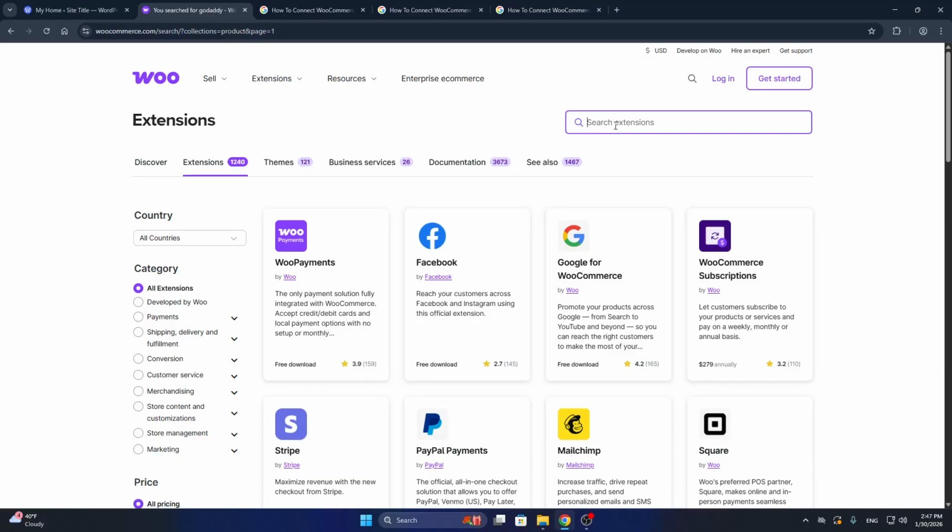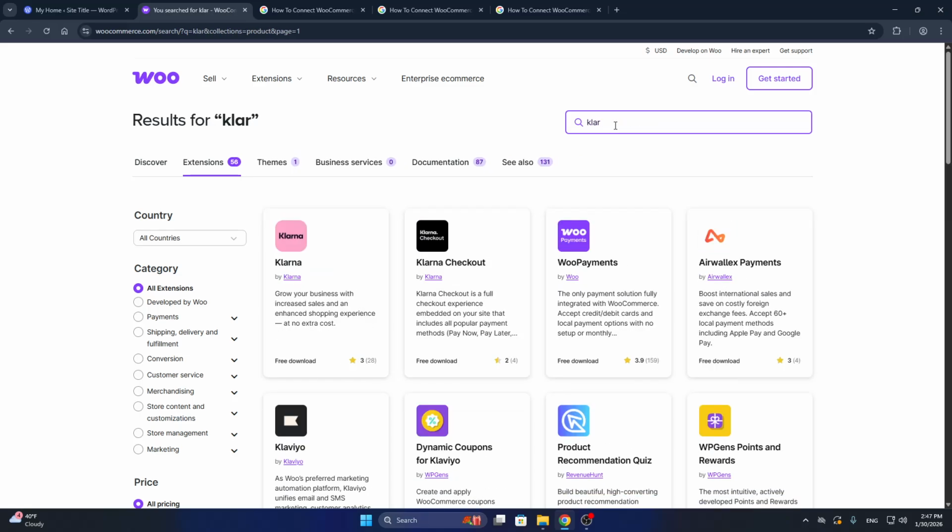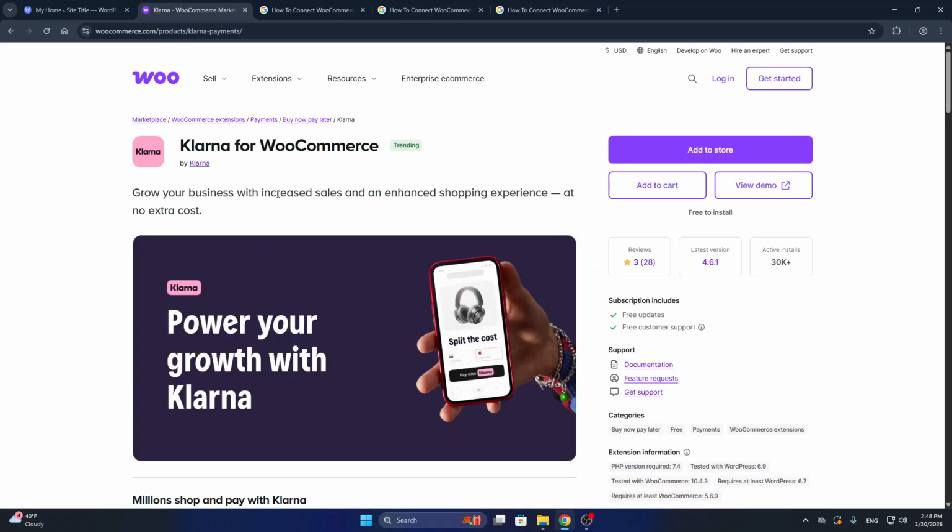We are using the search bar right here, in the upper right corner, to search for Klarna, and as you can see, one of the first options you're going to see is Klarna. This is going to enable you to grow your business with increased sales and an enhanced shopping experience at no extra cost, just by installing the extension. So what you're going to do is click the add to store option.